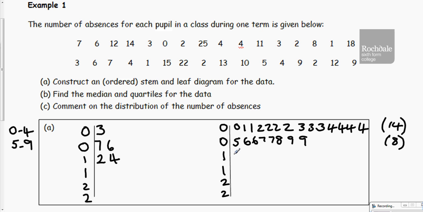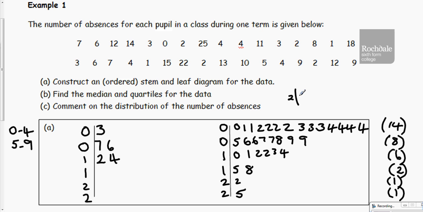The next one, I got 0, 1, 2, 2, 3, 4. 6 values I got on that row. On the next row, 5 and 8, 2 values. And then there was a 22 and a 25, 1 on each row. So tick, you got that. That is an ordered stem and leaf diagram. We put them in order and we need a key. So the key, choose any number, 21 absences. That is what 2/1 would denote.